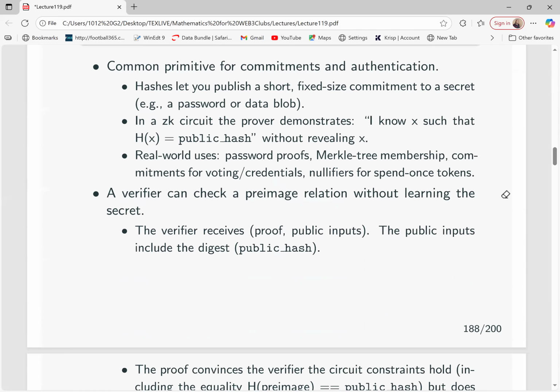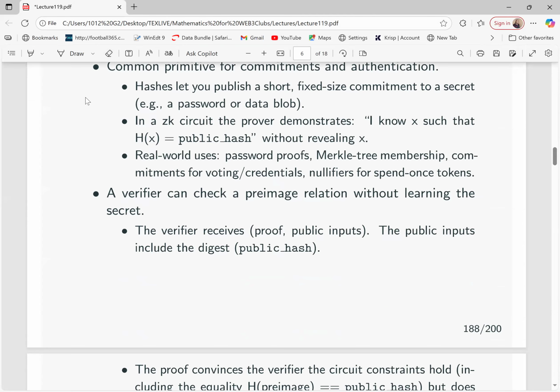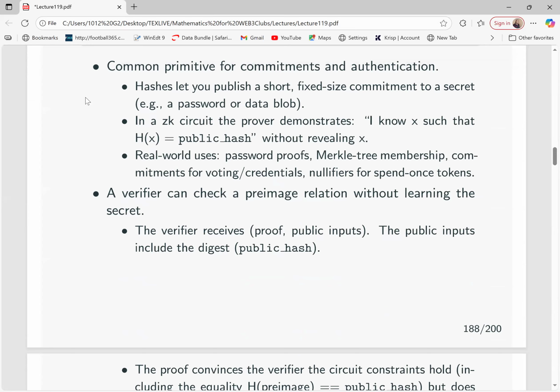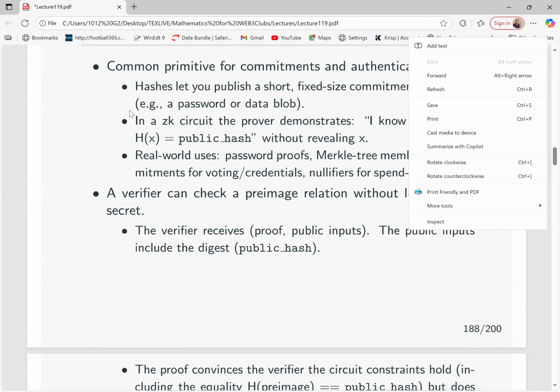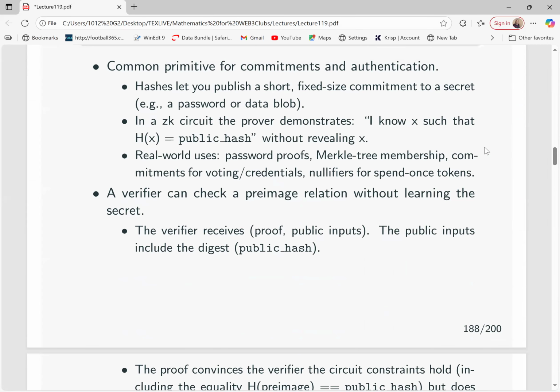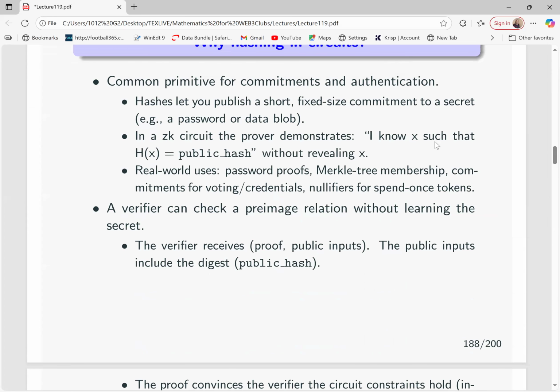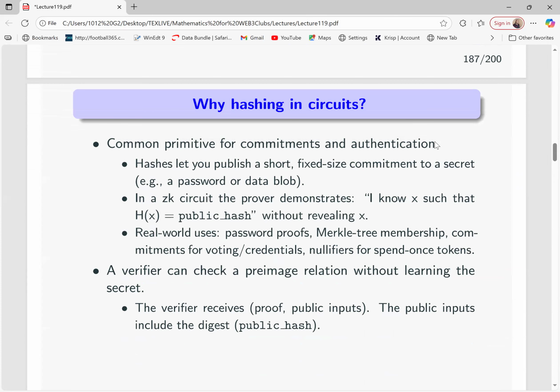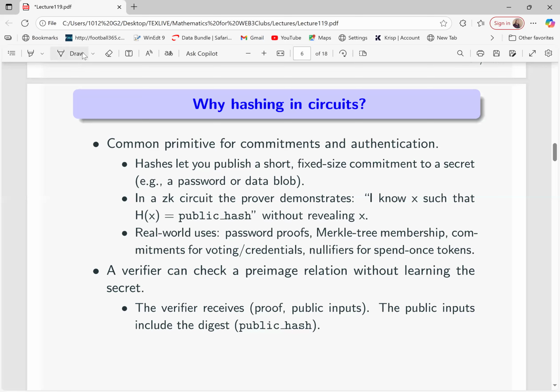Now, just before we look at how to do hashing, of course, it's not a must that it has to be SHA-256. There are so many ways of hashing, so many means. SHA-256 is not the only one that we can use. But now, why do we hash? That is what is important to us.